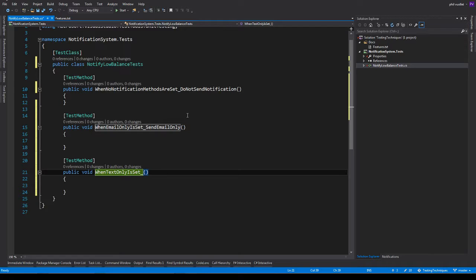And eventually what I really like to do is to get to one test method and define those test cases in a data-driven way. But without the proper structures in place, we're just going to go ahead and get started with this.